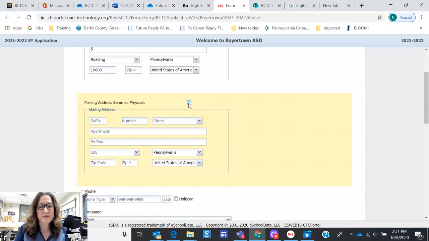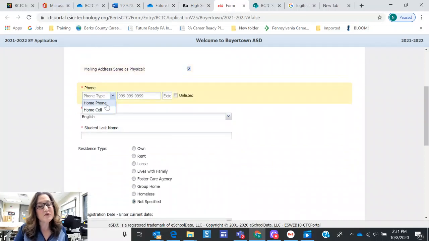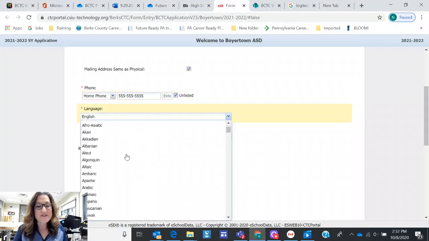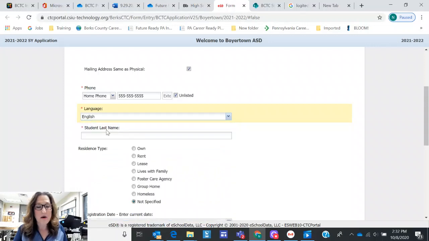Phone number, we're going to choose a phone type as either your home phone or the home cell. We'll just choose home phone. I'm going to tab over and type in the phone number. If there would be an extension, you can list the phone extension, and you can also choose if it's an unlisted number. The language, there's a lot of different choices for your language if it's different than English, but English does come up automatically. The student's last name, we're going to use student, and the residence type.